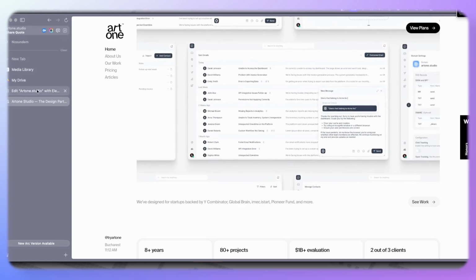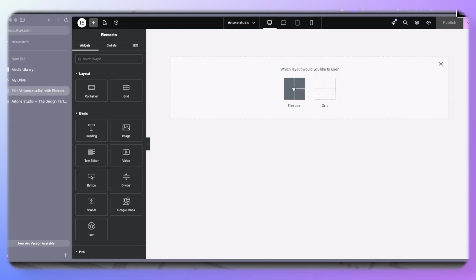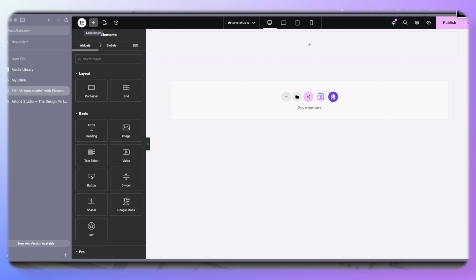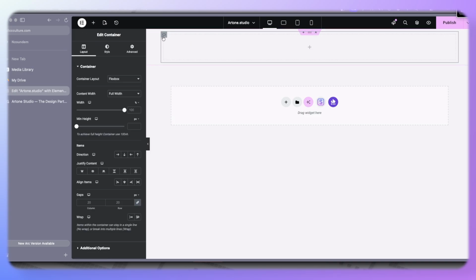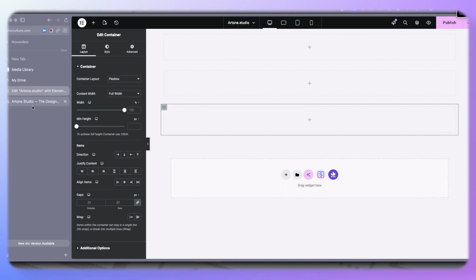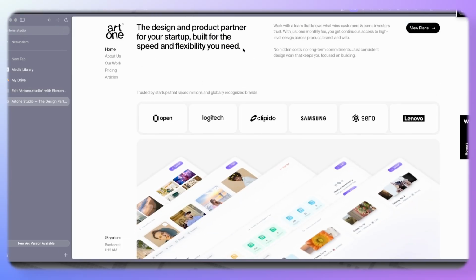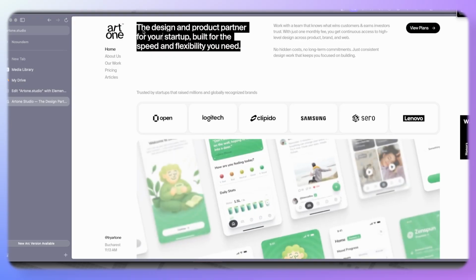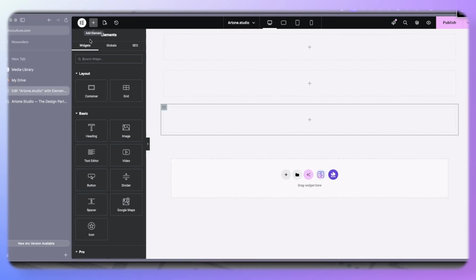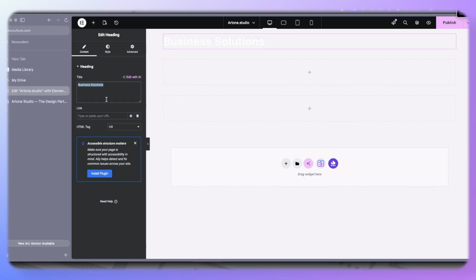So let's start. Add element. Okay, so we're going to add three containers inside here. Duplicate this twice. So the first container is going to have this text up here. Copy. So add element, heading. Replace the value of the heading to be this.